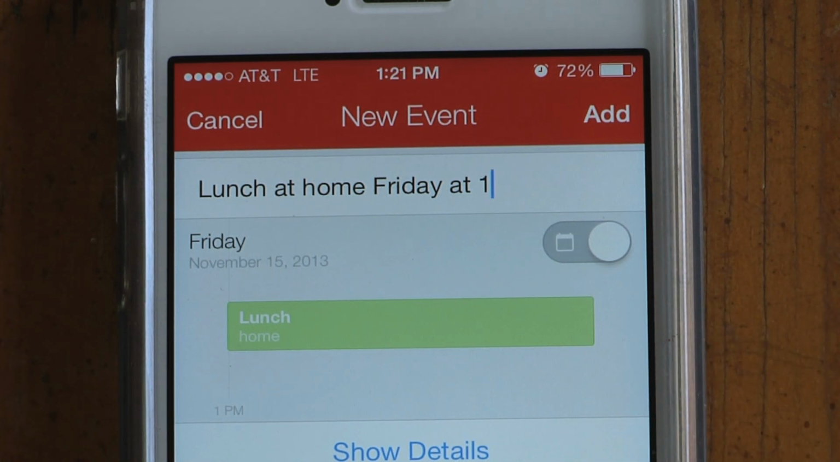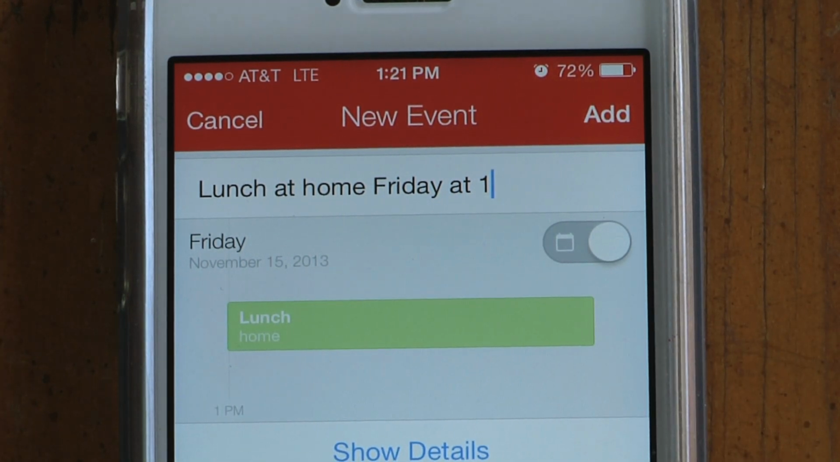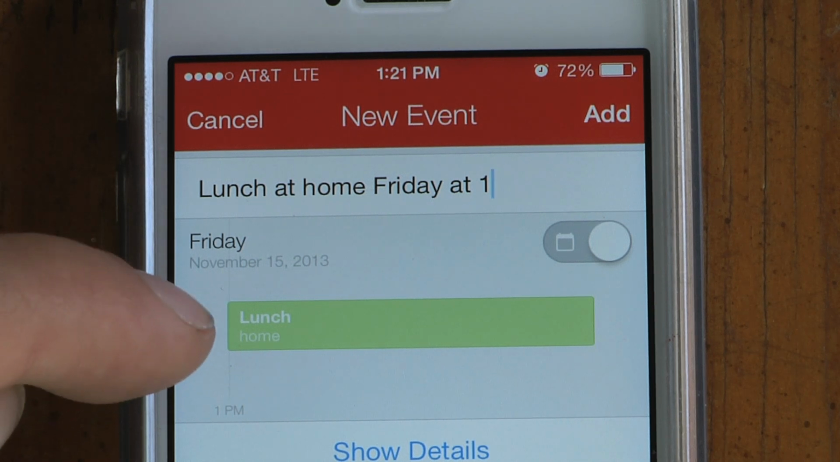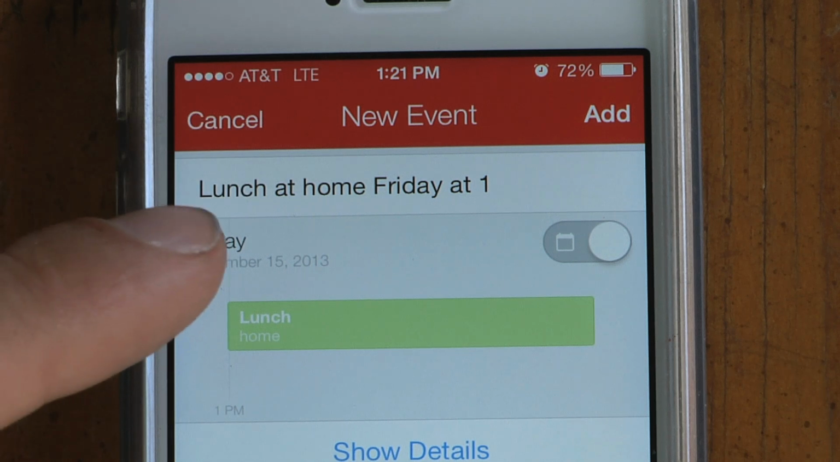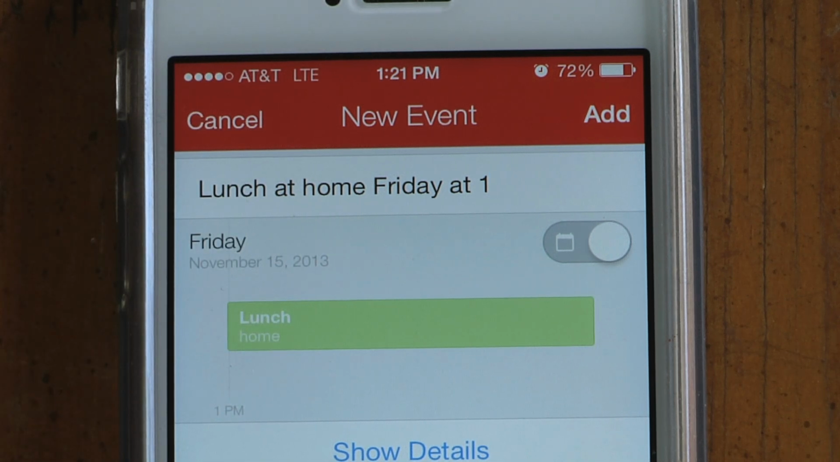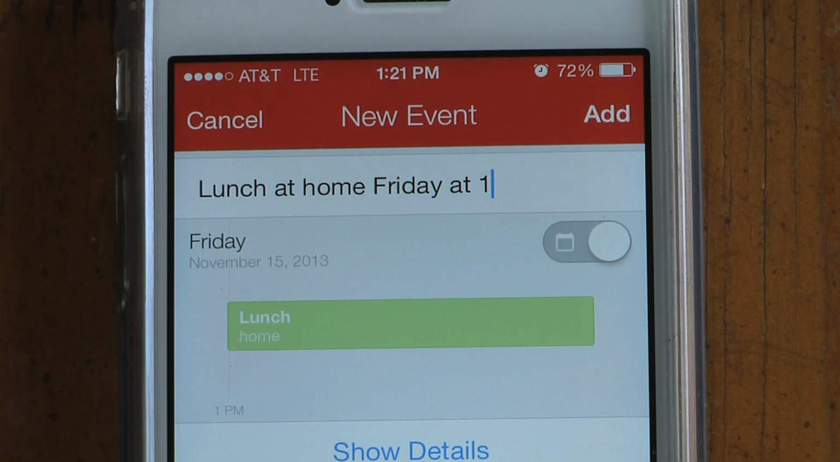Now, as you can see, as I've been typing, the words have been falling into my calendar. It's recognized the word lunch and thrown that into the event. It recognized "at home" as being an event for my home calendar because I do have a calendar labeled "at home." It understood Friday and put it down this Friday at 1 p.m. And the default is for half an hour because that was what I had as the calendar.